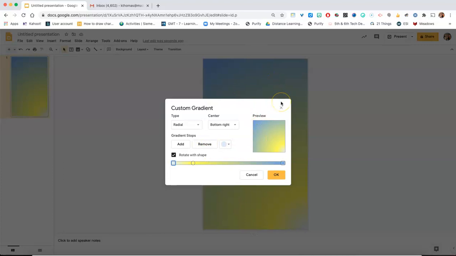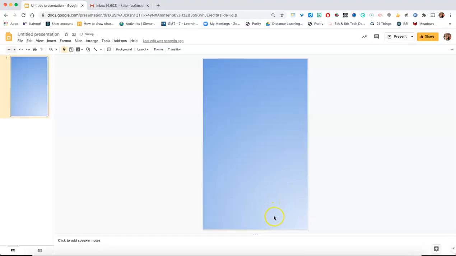So now I'm back into my editing tools. So I'm going to get rid of the yellow. I think that's a bit too much. So I'm going to click on that stop. That's where we're adding new colors, and click on remove. I'm going to say okay. And I think I like that one.